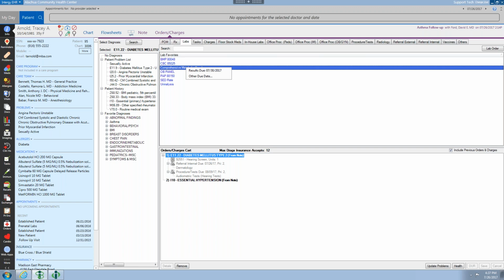What you really want to pay attention to there when you look at your lab favorite setup is that your lab orders are not set up with 0 days. 0 days means as soon as I order it, it's overdue. Okay?